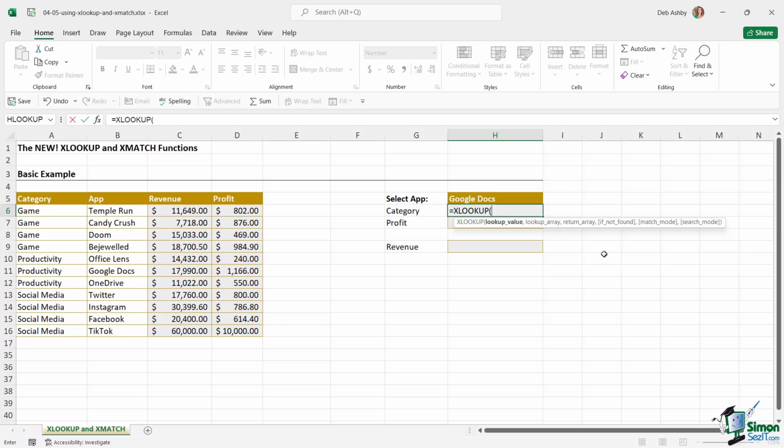Now, the first difference you'll notice here is that we do have a lot more arguments. And it's only the first 3 that are mandatory. All of the others, the last 3, are all optional arguments. Now, we're going to go through all of them just so you can see exactly what they do. But if you just wanted to do a basic lookup, you could just use the first 3 arguments.